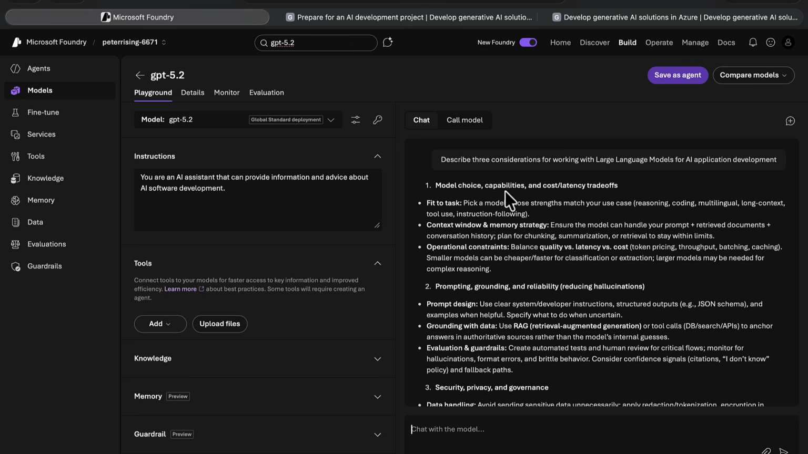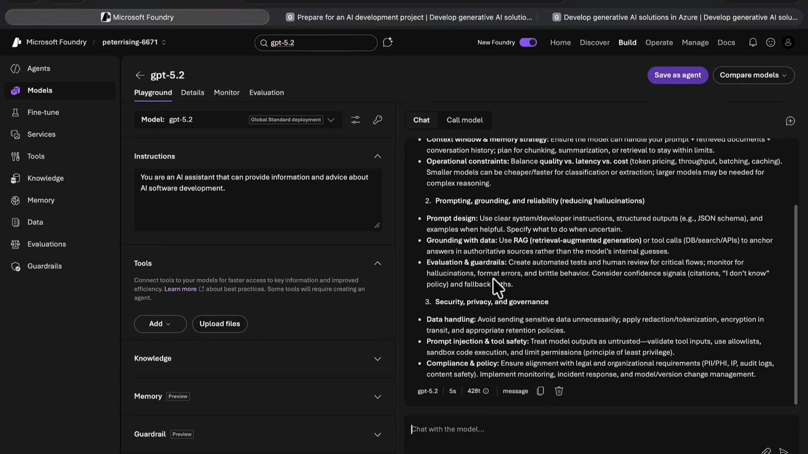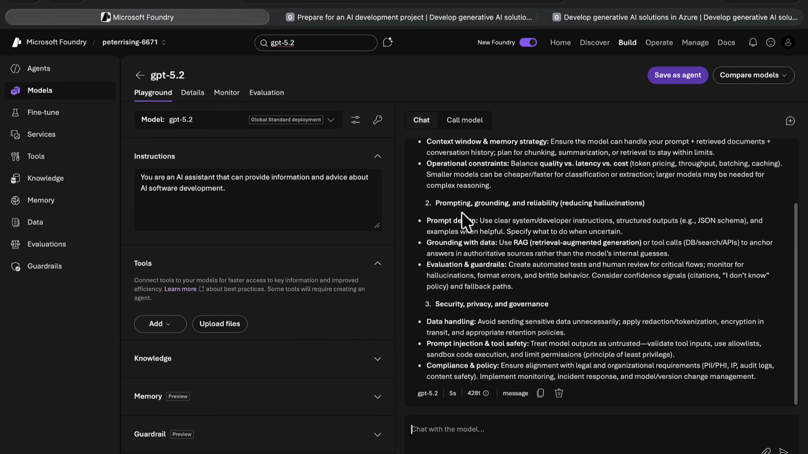So model choice, capabilities and cost, latency trade-offs, fit to task, pick a model whose strengths match your use case, context window, and memory strategy, ensure the model can handle your prompt, etc., etc. Operational constraints. We've got number 2. We do have 3, as we asked for, which is great. We've got 1 on prompting, grounding, and reliability. So prompt design, grounding with data. And finally, and most importantly in my view, security, privacy, and governance.